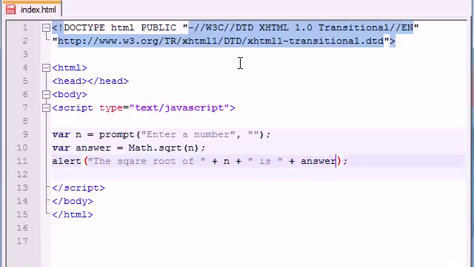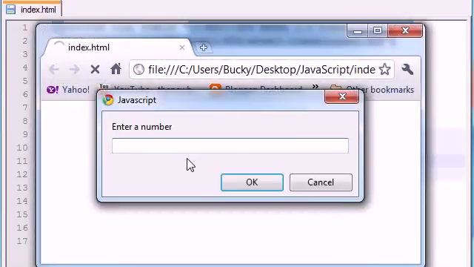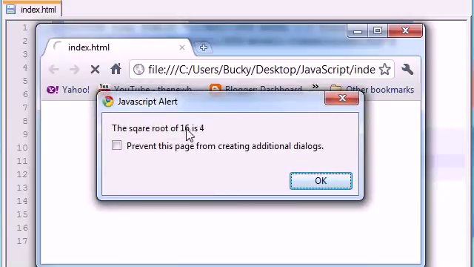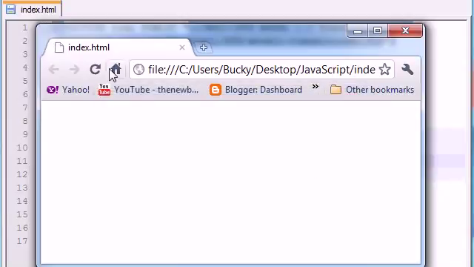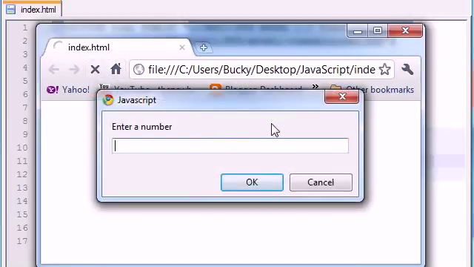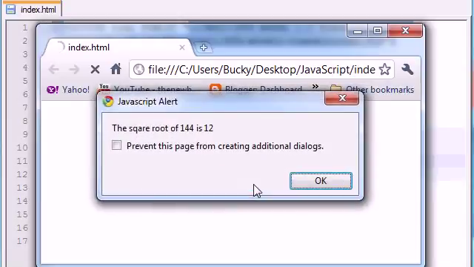Let me run it and then I'll talk you through it one more time. It's going to say enter a number, so let's type in 16, press OK, and it says the square root of 16 is 4. Simple enough. Let's give it a harder one to make sure it's running correctly. Enter the number 144. OK, the square root of 144 is 12.